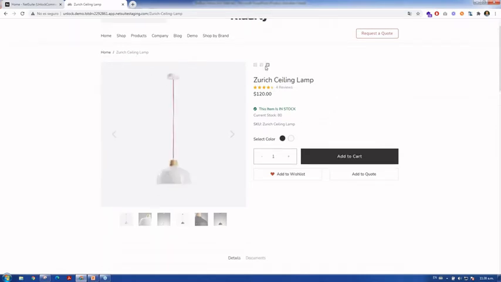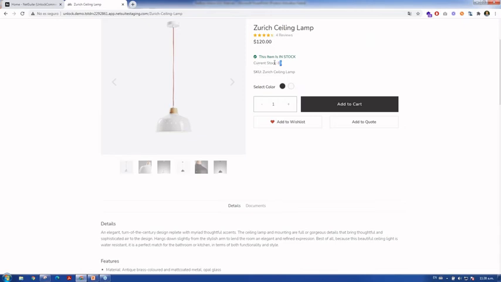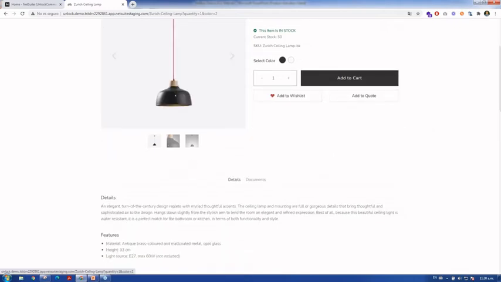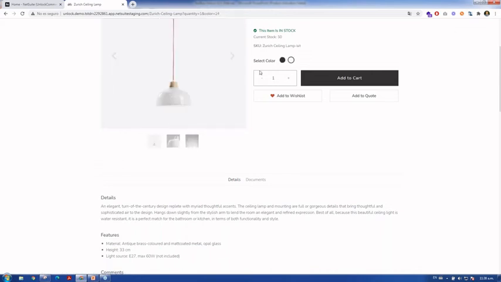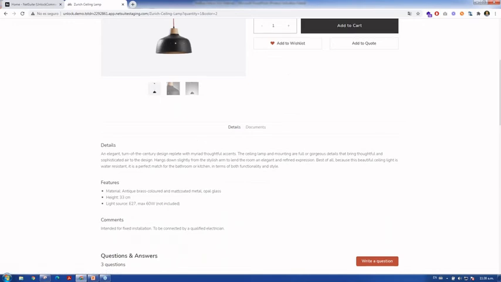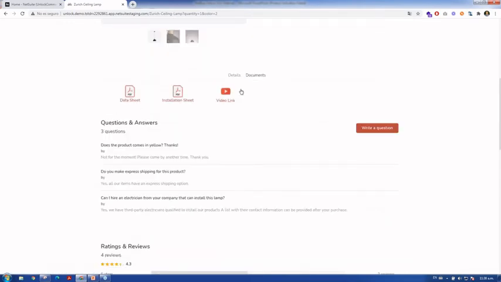This has social media sharing, title, reviews. It tells you stock levels. So this is stock levels. SKU, you can select the color, so it accepts variance and matrix options. You can add it to cart, add it to wish list, or add to quote. You can have multiple images that apply to the item and have them filtered depending on the color you're selecting. Item details, also item documents.